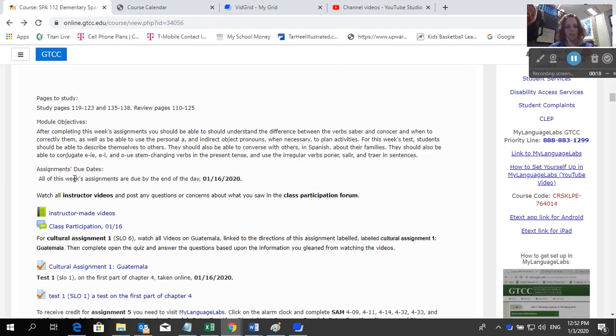After completing this week's assignment, you should be able to understand the differences between the verbs saber and conocer and when to correctly use them, as well as be able to use the personal a and direct object pronouns to plan activities. You're also going to have a test this week.